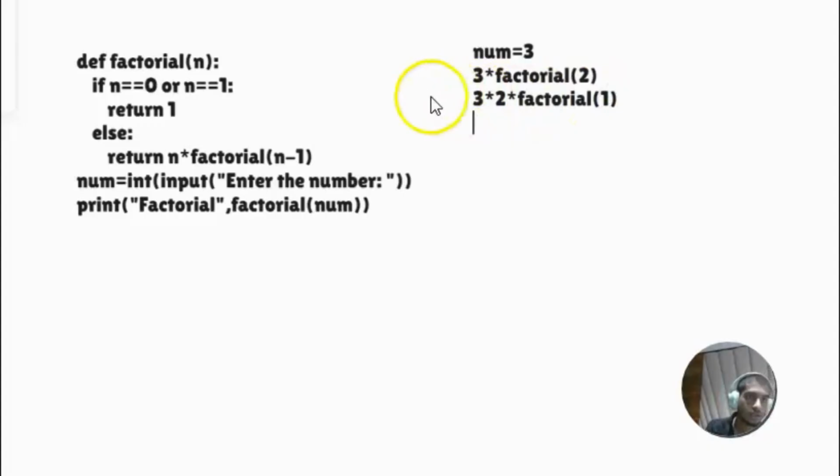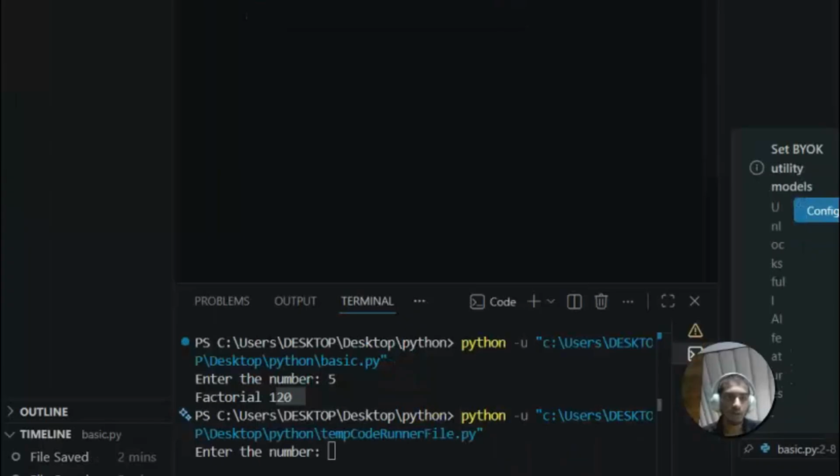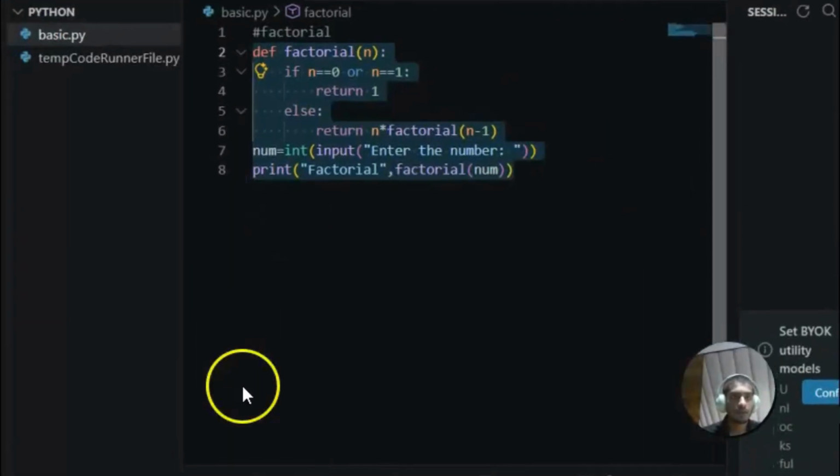The first condition is going to be true and returns 1. So the final output will be 3 times 2 times 1, that is 6. Let's check in VS Code once with the same input. Let's run one more time and enter the input, and you can see the factorial is given as 6. This is how we find the factorial.